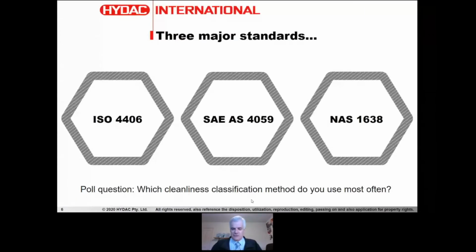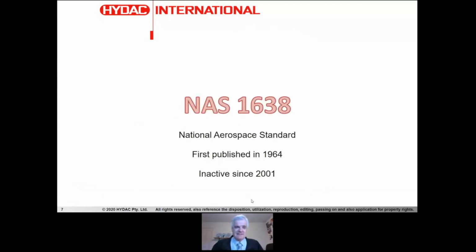Okay, so 3 major standards: the ISO 4406, the AS 4059, and the NAS 1638. We'll start with the NAS 1638 so we can dismiss it. The NAS is a National Aerospace Standard, first published in 1964, but it has actually been inactive since 2001. So if somebody is using that as a standard, they've probably not really seen that it's not really used anymore. And there's reasons for that.